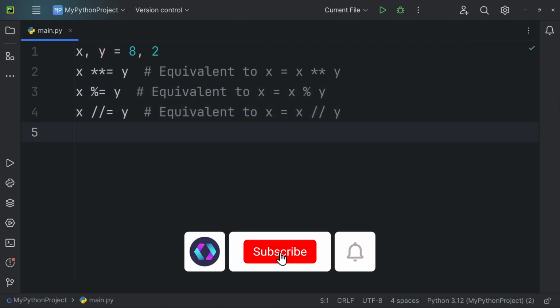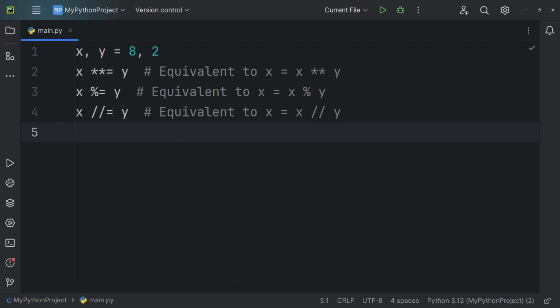Using augmented assignment operators can make code more concise and readable, especially when performing repetitive operations on variables. They are commonly used in loops, mathematical computations, and data manipulation operations.